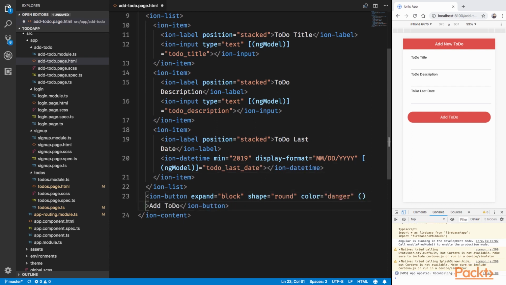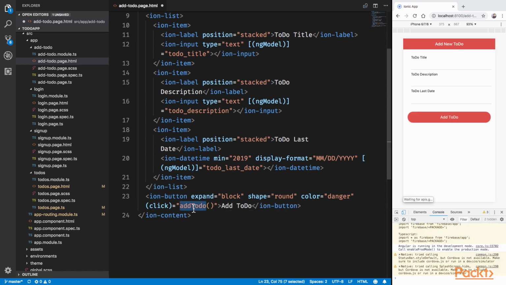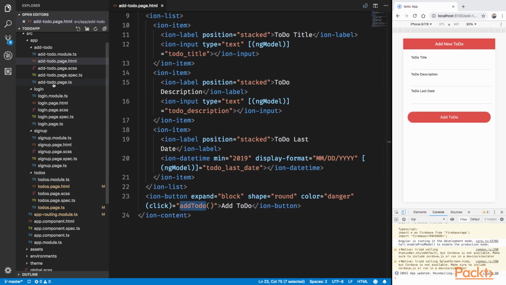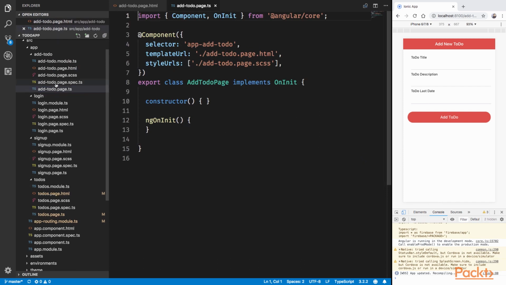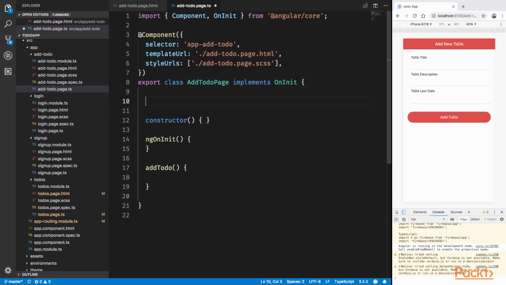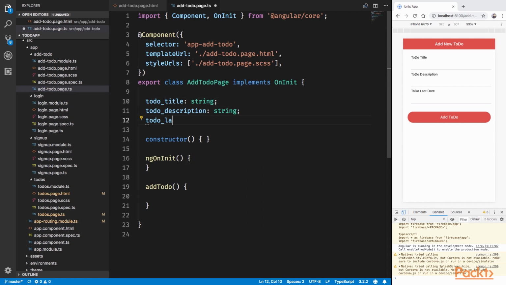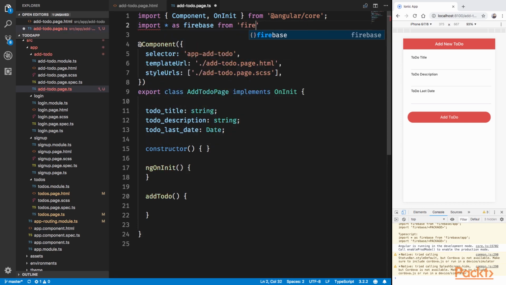Finally, we'll bind the click event of the button to a function called addToDo. So now that we are done with the HTML file, let's move on to the add-todo.page.ts file. Here, we'll start by defining the new function, the addToDo function, and before we write the code inside this function, we need to define all the properties that we have defined in our HTML file. And before we proceed, we also need to import Firebase.